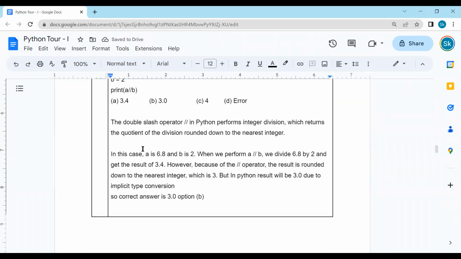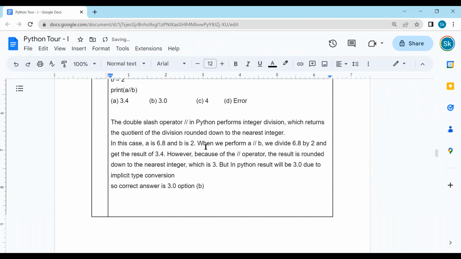In this case, A is 6.8 and B is 2. When we perform A//B, we divide 6.8 by 2 and get the result of 3.4. However, because of the // operator, the result is rounded down to the nearest integer, which is 3. But in Python the result will be 3.0 due to implicit type conversion. So correct answer is 3.0, option B.